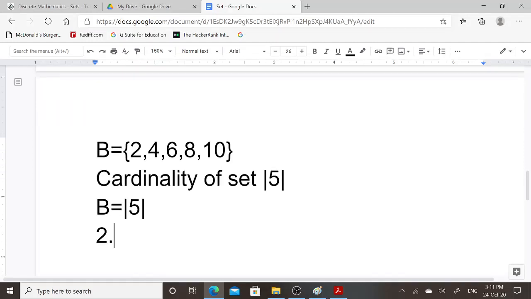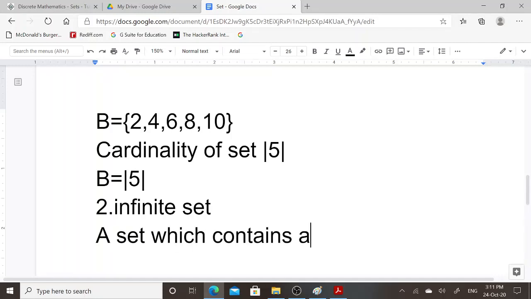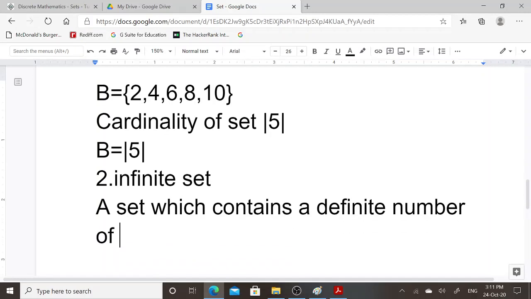Second type of set is infinite set. So what is infinite set? A set which contains an indefinite number of elements is known as infinite set. Such a set which contains n number of elements is considered as infinite set.